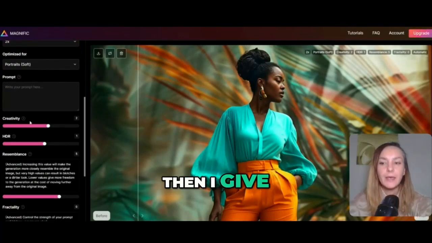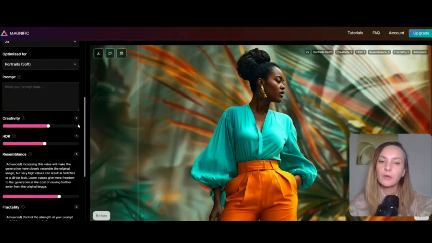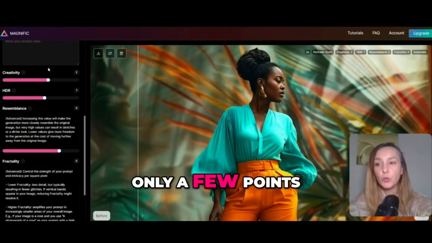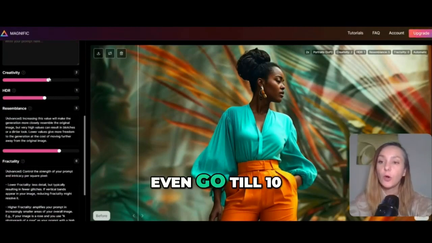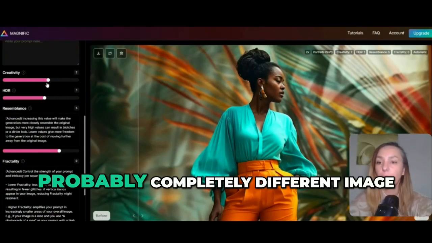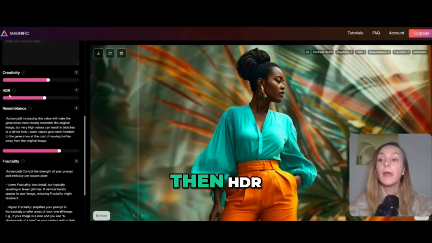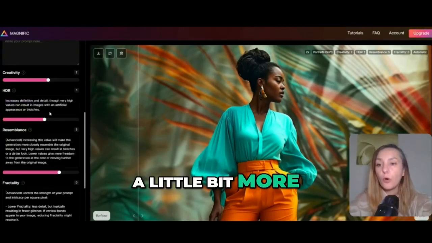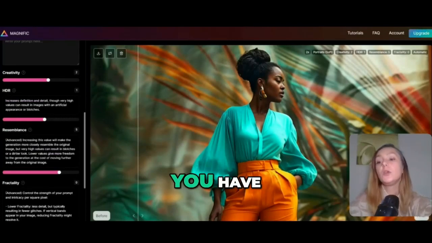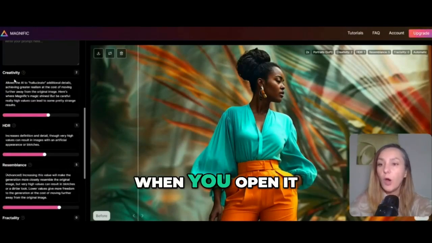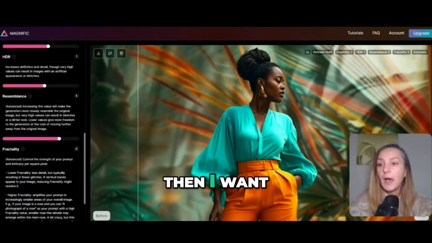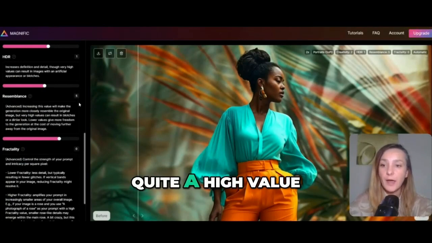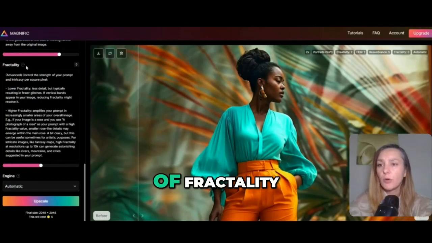Then I give it a little bit of creativity, but considering that I like the image I provide them, I give only a few points of creativity. You can even go till 10, so it will be probably a completely different image. Then HDR, it's the part that is bringing a little bit more of details, like you have a great explanation here when you open it. And then I want it to be similar to the image I provide. That's why I use quite a high value of resemblance and I use 0 of fractality.